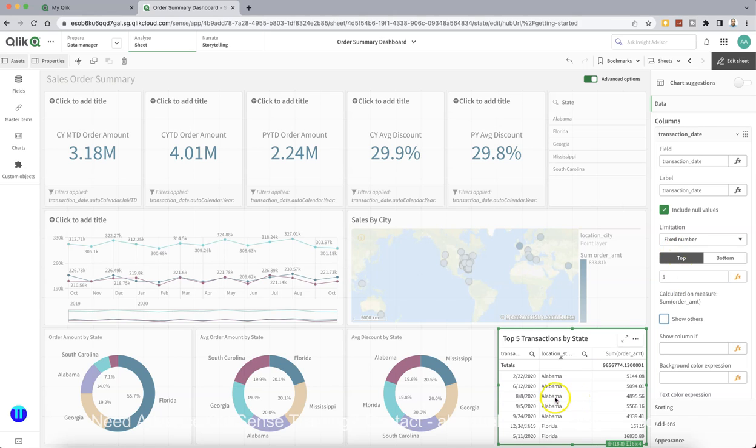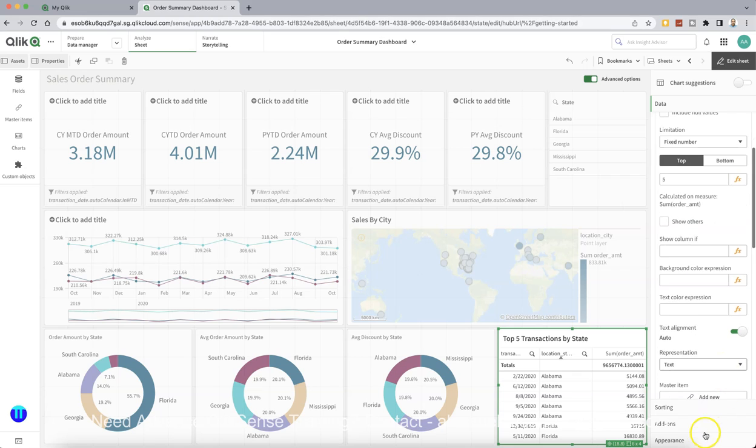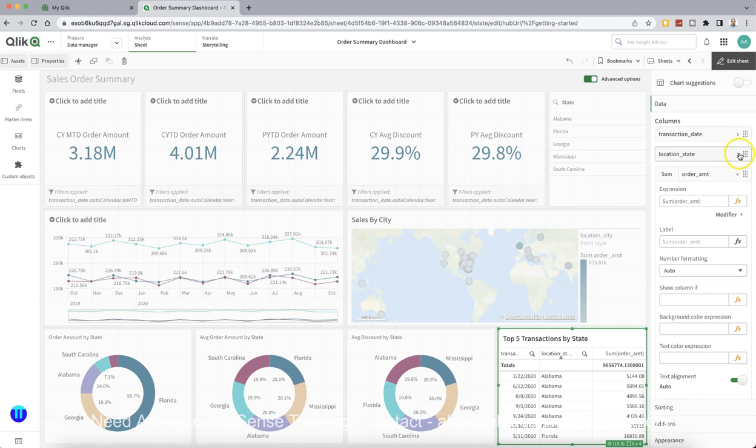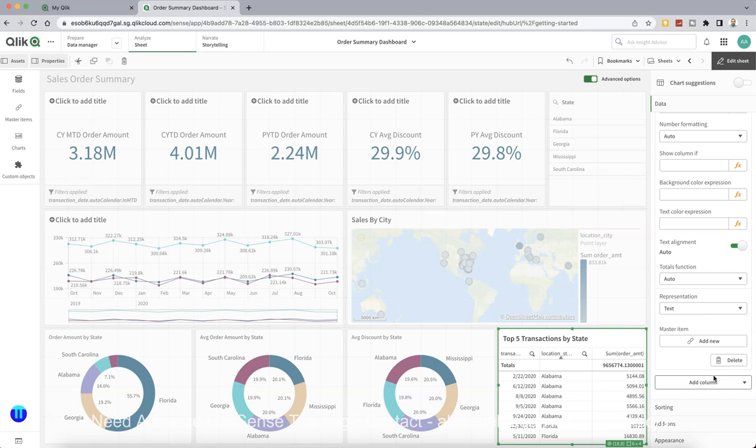As soon as I say top 5, you see 1, 2, 3, 4, 5. These are my top 5 transactions, for Alabama, then Florida, and so on and so forth. And if you don't want to view this, make sure you uncheck include null values. There is an option over here where you can set this up. So I'll just reduce this. Number formatting is fine, alignment is fine.